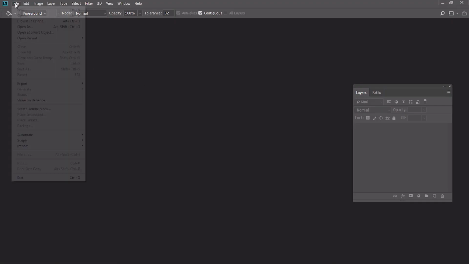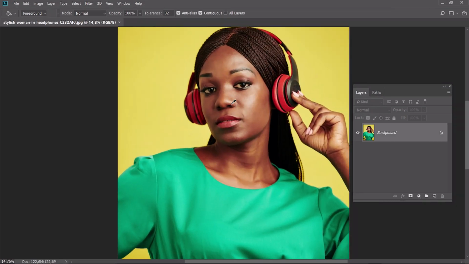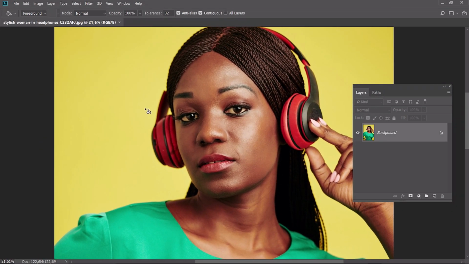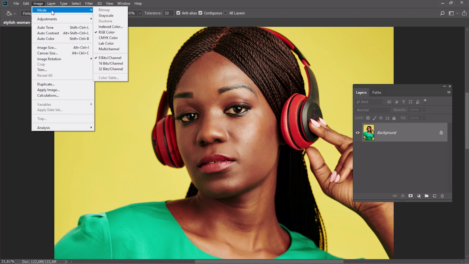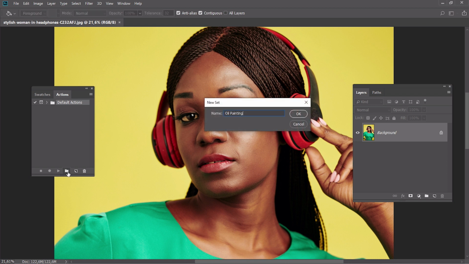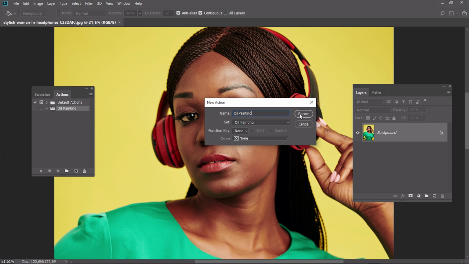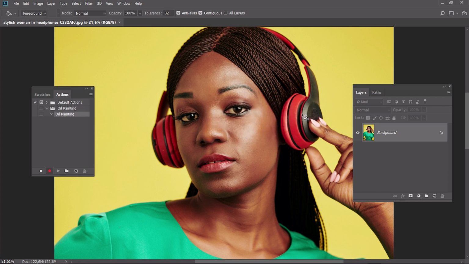Let's open a photo you want to use. And make sure that your image is in RGB 8-bits mode. Press Alt F9 to open the Actions panel and create a new set, and then press Create a new action. Press Ctrl J to duplicate the background layer.